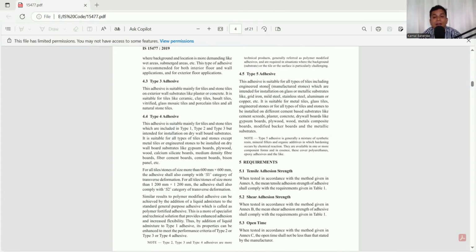And what is the type 5 adhesive? This adhesive is suitable for all types of tiles including engineered stone. Now in type 4 we have seen that it is not good for engineered stone or metal tiles on dry boards. But type 5 is suitable for all types including engineered stone and metal tiles, everything, intended for installation on glass or metallic substrates like cast iron, mild steel, stainless steel, aluminum.